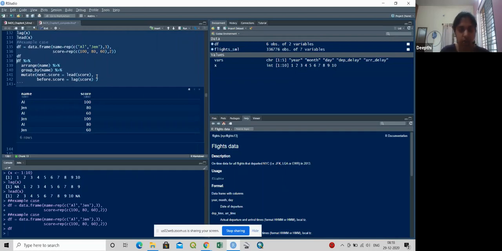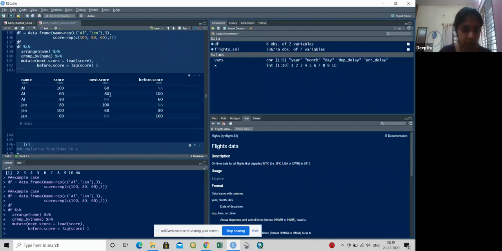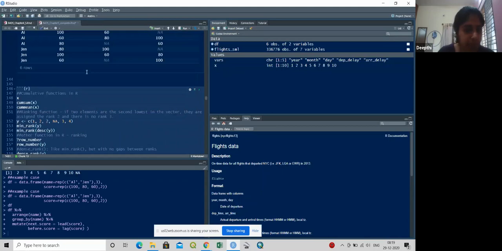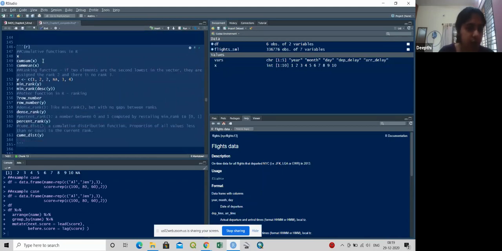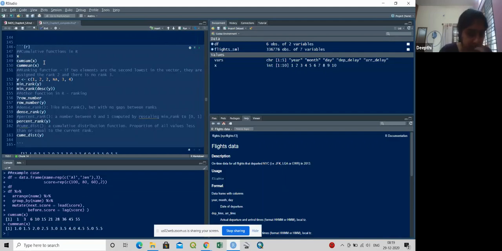So there is also an exercise that comes later, which is specific to lead and lag. I think we can discuss that then. So that is what it does. So when we arrange it, for each of the variable names, the preceding and the previous value is given according to lead and lag. Okay, so for the cumulative functions, the cumulative sum can be calculated and the mean.